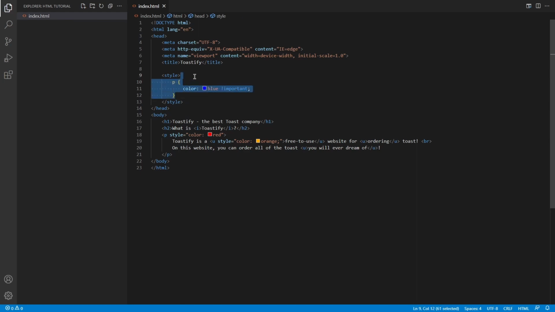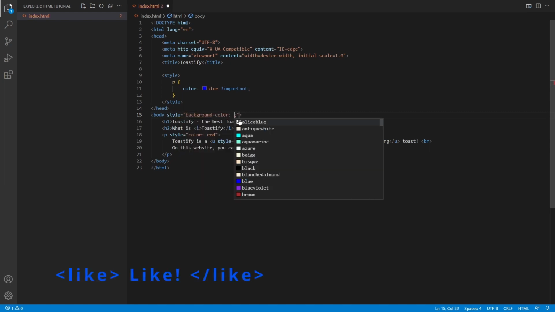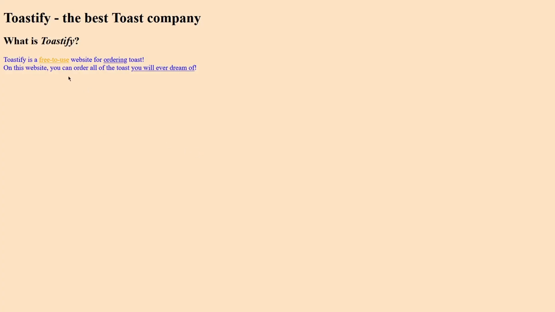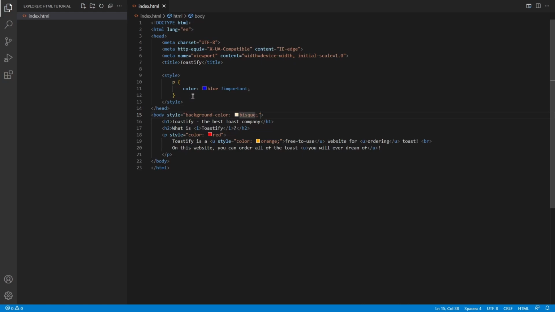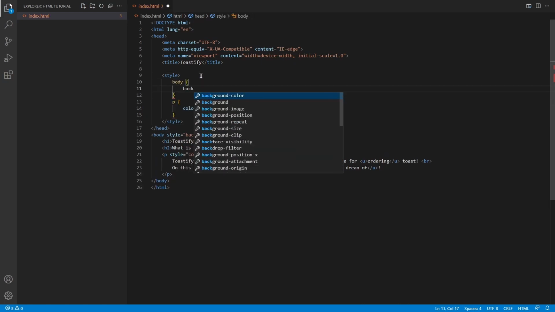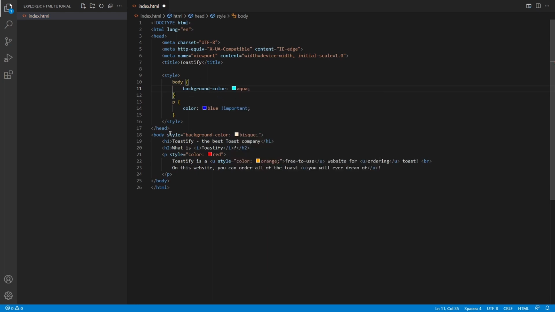Now, when do you use inline CSS? You use inline CSS if you want to do something simple like add a background to the body. Background color, let's say bisque. Boom. You can do that in here in the style, but you don't have to. It's just, you know, you could just do it in there.